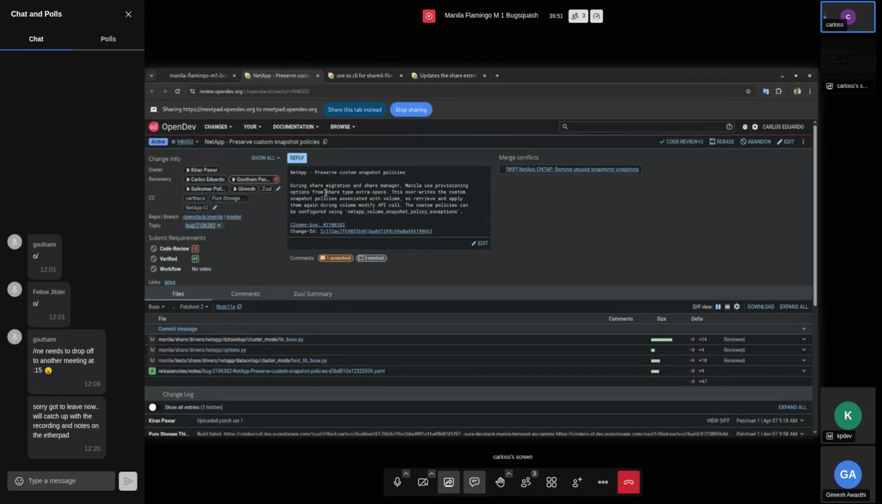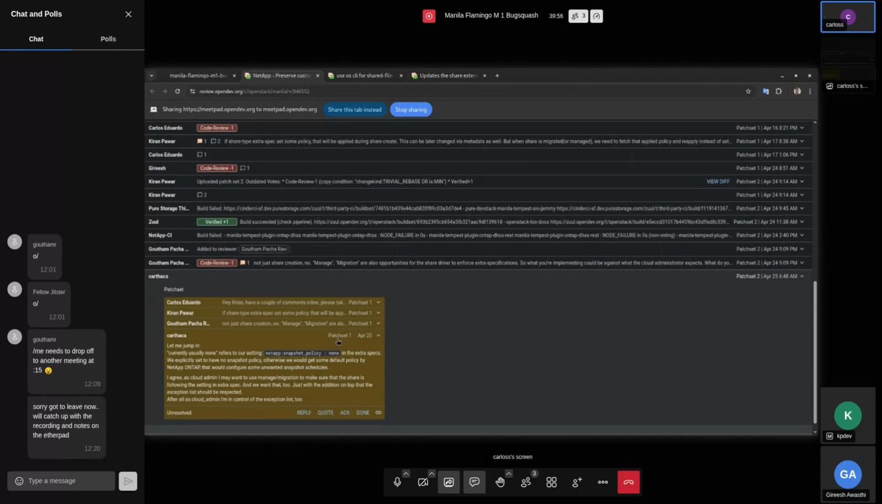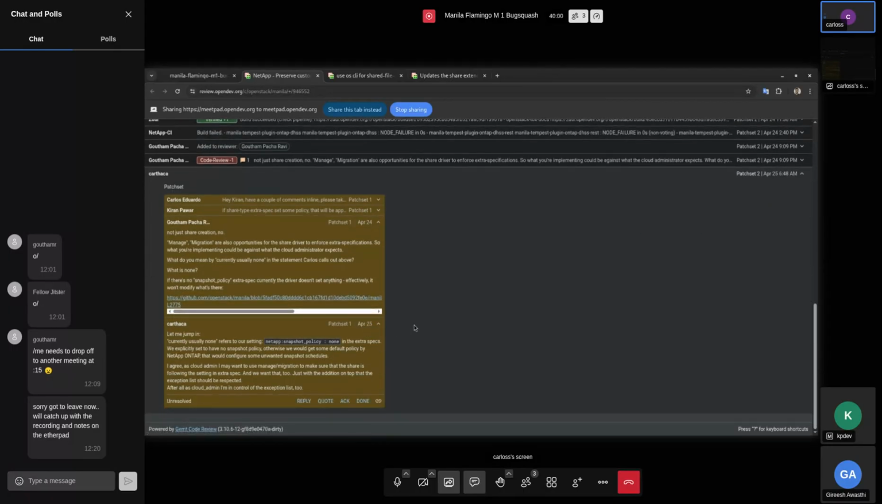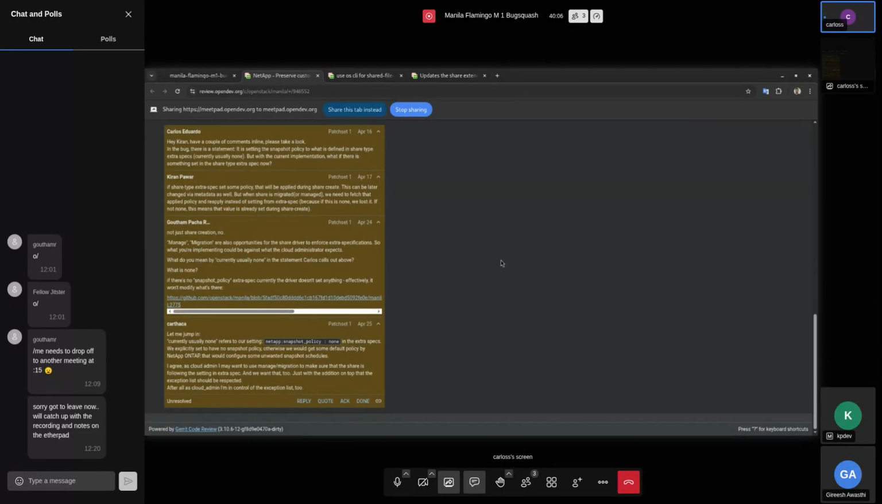Yeah, this has a -1. Need to preserve custom snapshot policies. Yeah, there is a discussion going on. I think it might require updates either from Gotham or from Kiran. Kiran, did you look at the discussion or were you waiting on Gotham and Morris? Yeah, so basically Morris has already committed on this.